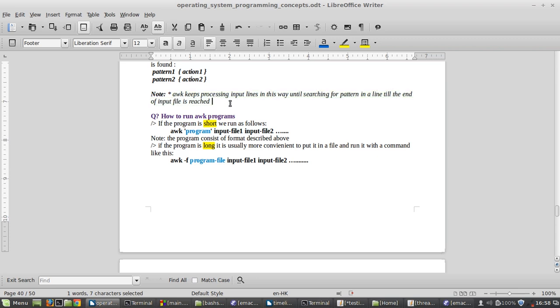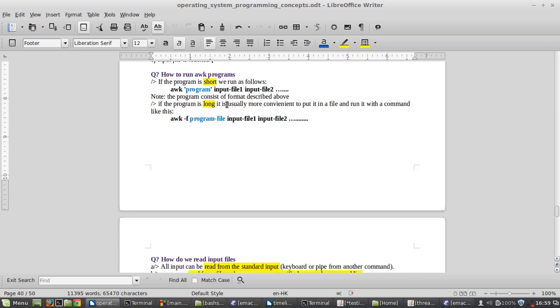The basic note that you have to understand is that awk is always processing the input lines, searching for the pattern in a line until the end of the input file is reached. It just searches for the pattern and performs the action, searches for the pattern, performs the action, until it reaches the end of the file.